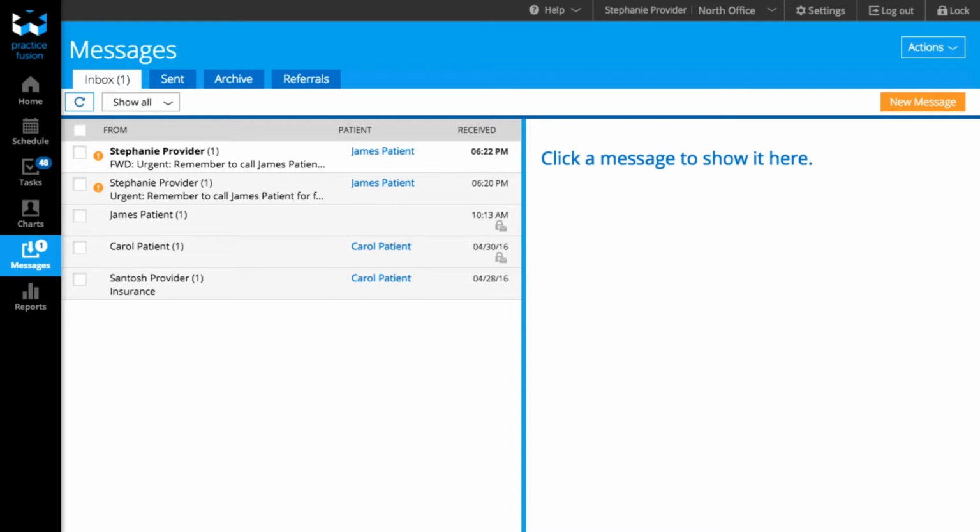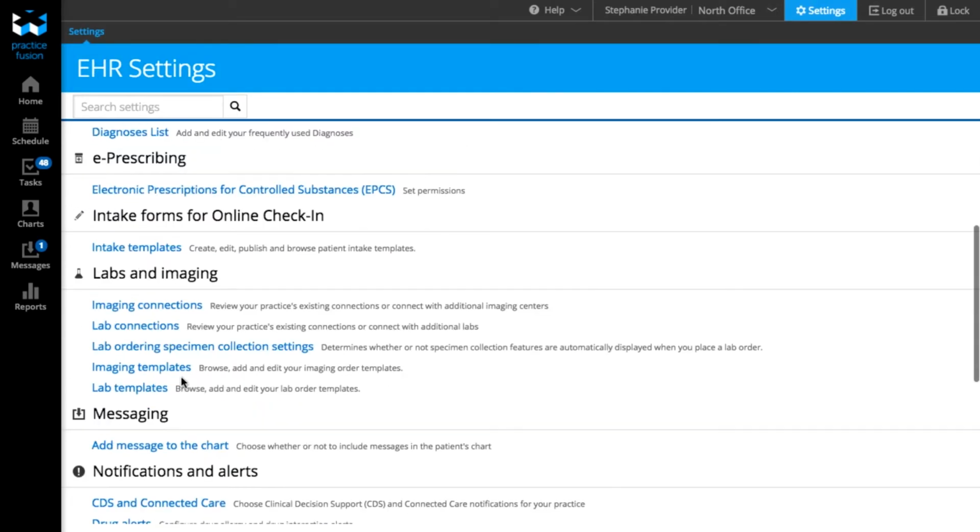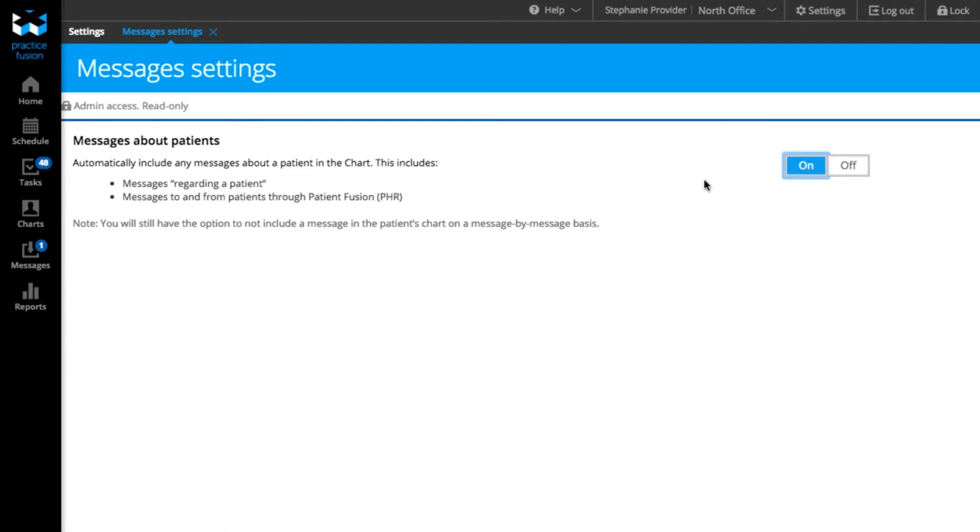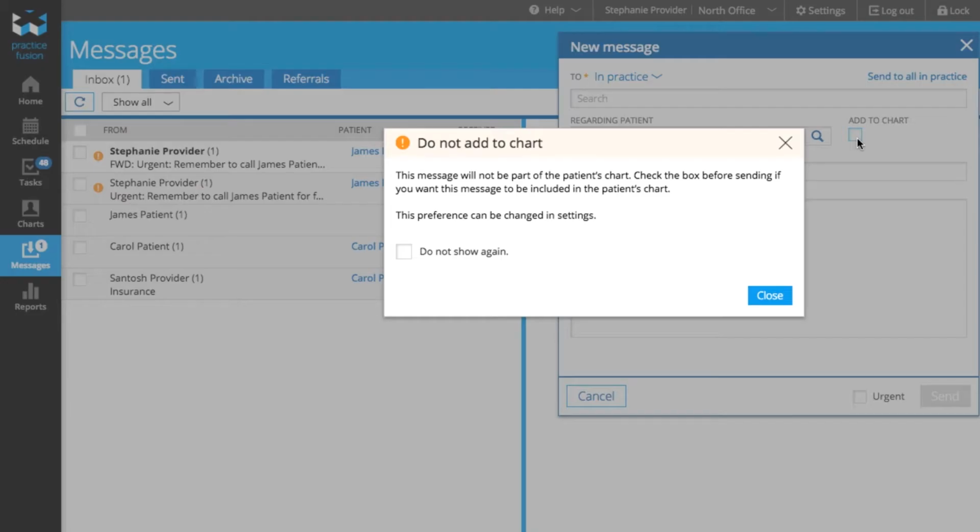If desired, you can automatically add all messages about a patient to their chart. To set this up, go to Settings, Messaging, and click Add Message to the chart, then switch the setting to On. This will include all messages in the chart that are regarding a patient or exchanged with a patient. You'll still have the option to not include a message in the patient's chart on a message-by-message basis by leaving the Add to Chart box unchecked.